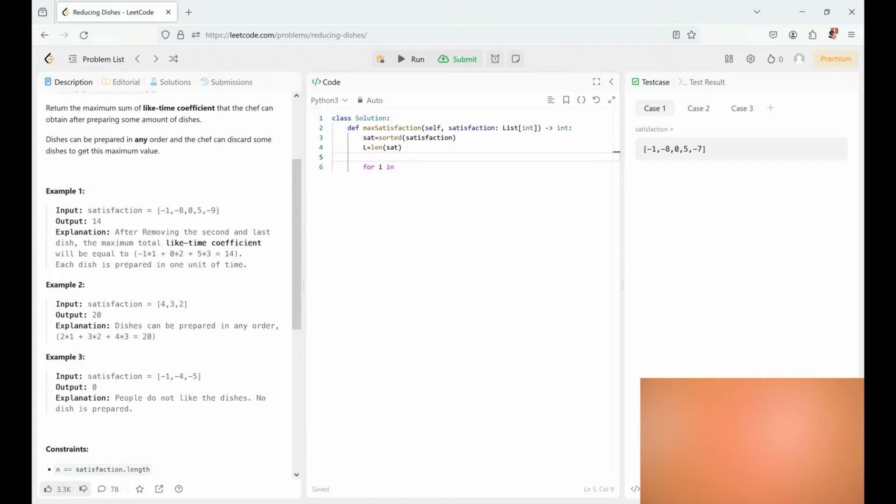Then we can iterate through the satisfaction levels, like for E in range L, right? And in this we can decide should we prepare or skip. How can we decide it? And we have our total result, which is 0, and we return the result at the end.